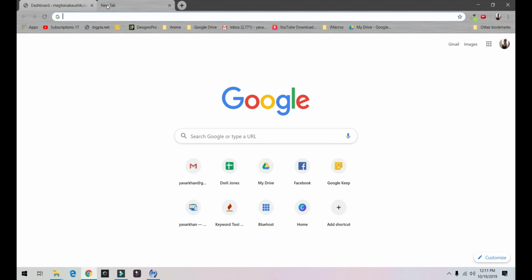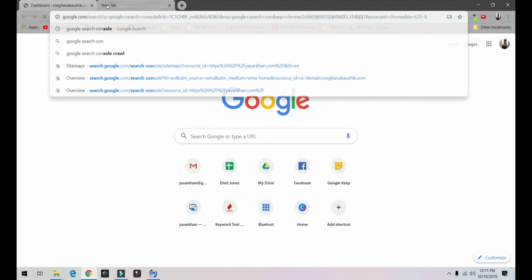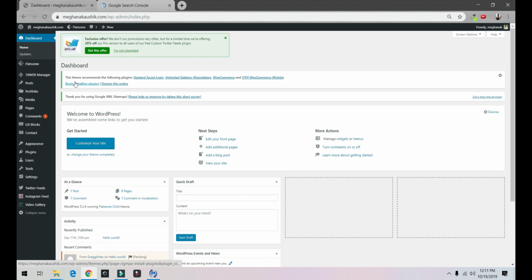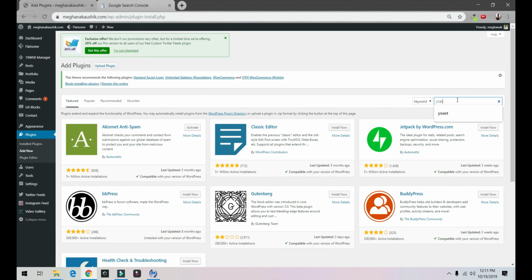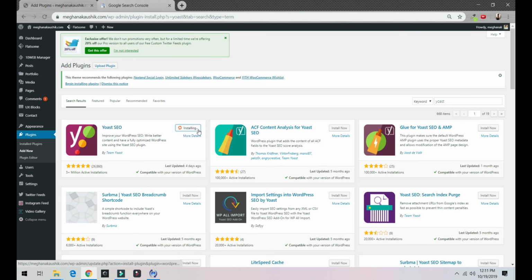It's really easy. If you want to go to Google Search Console, just type Google Search Console. And the best way to verify your site with Google is go on plugins, add new. Just click on Yoast. Install Yoast. Click on activate.